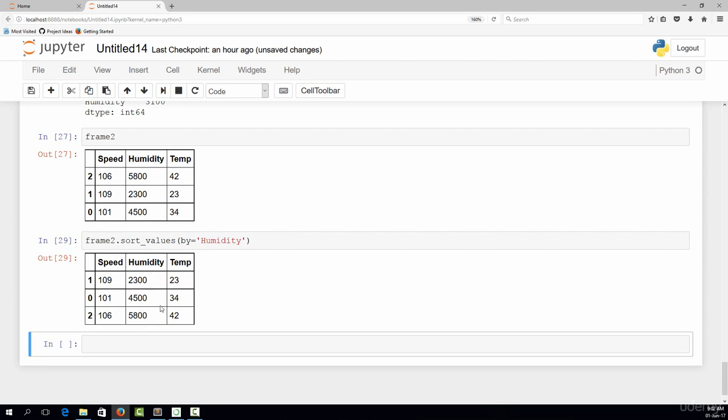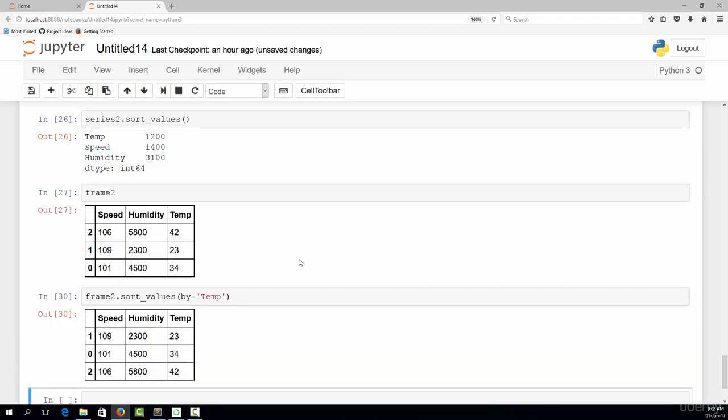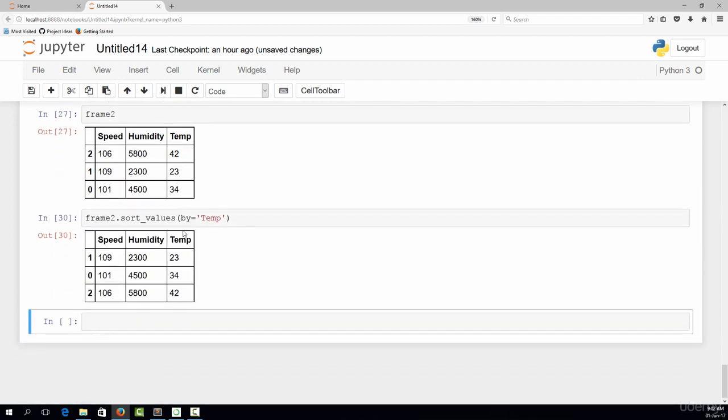Now if you want to sort those values depending upon the temperature, you simply need to change this by attribute to temp. Once you do that and run this code, as you can see, now the values are sorted according to the temperature instead of the humidity. So this is how you can sort the values in a series and a data frame.